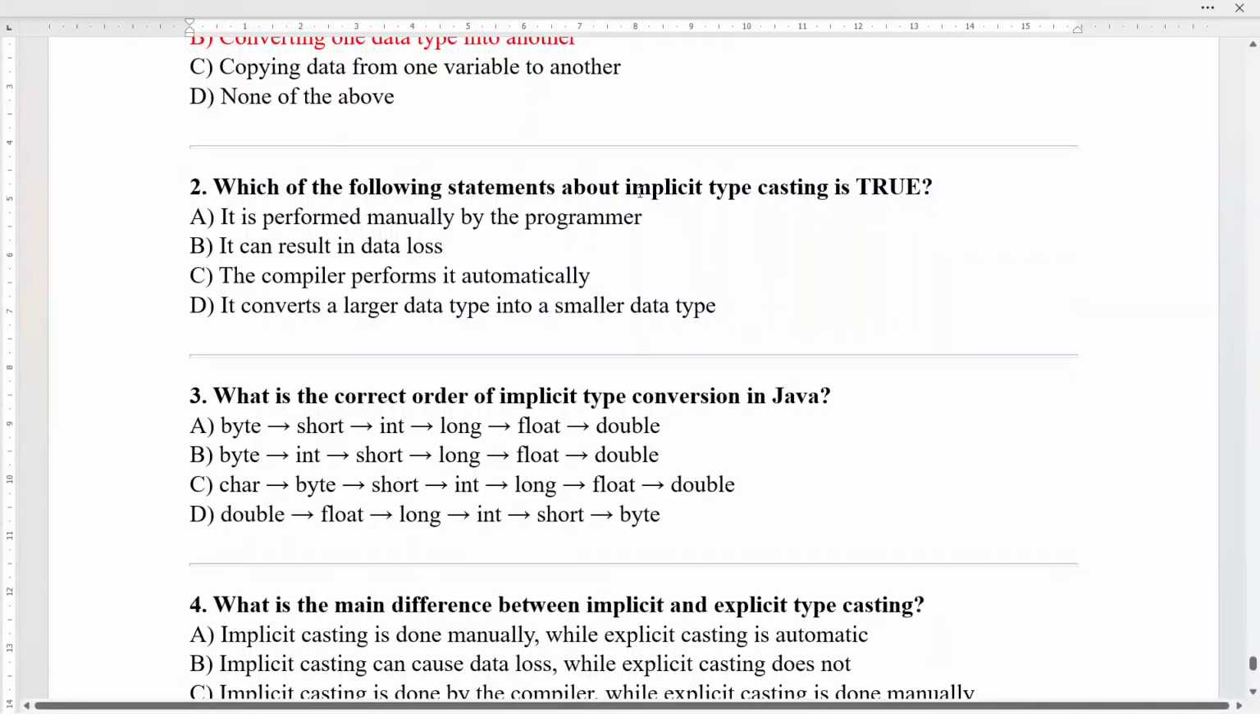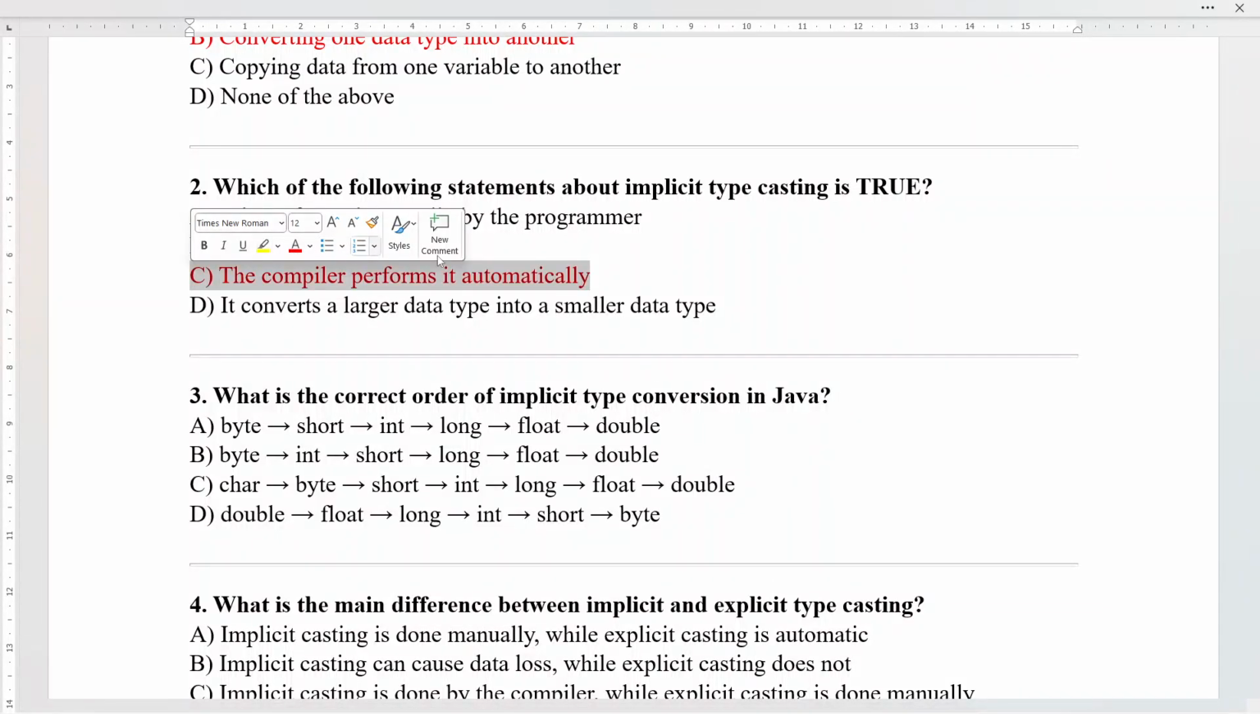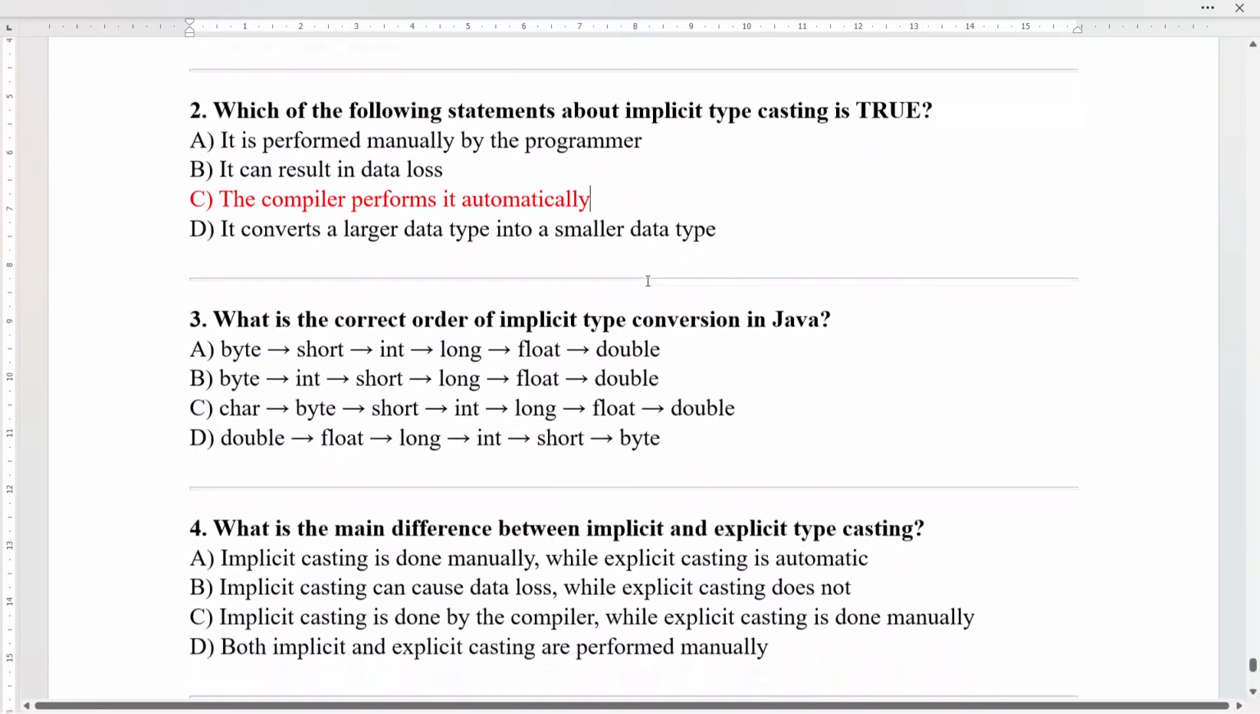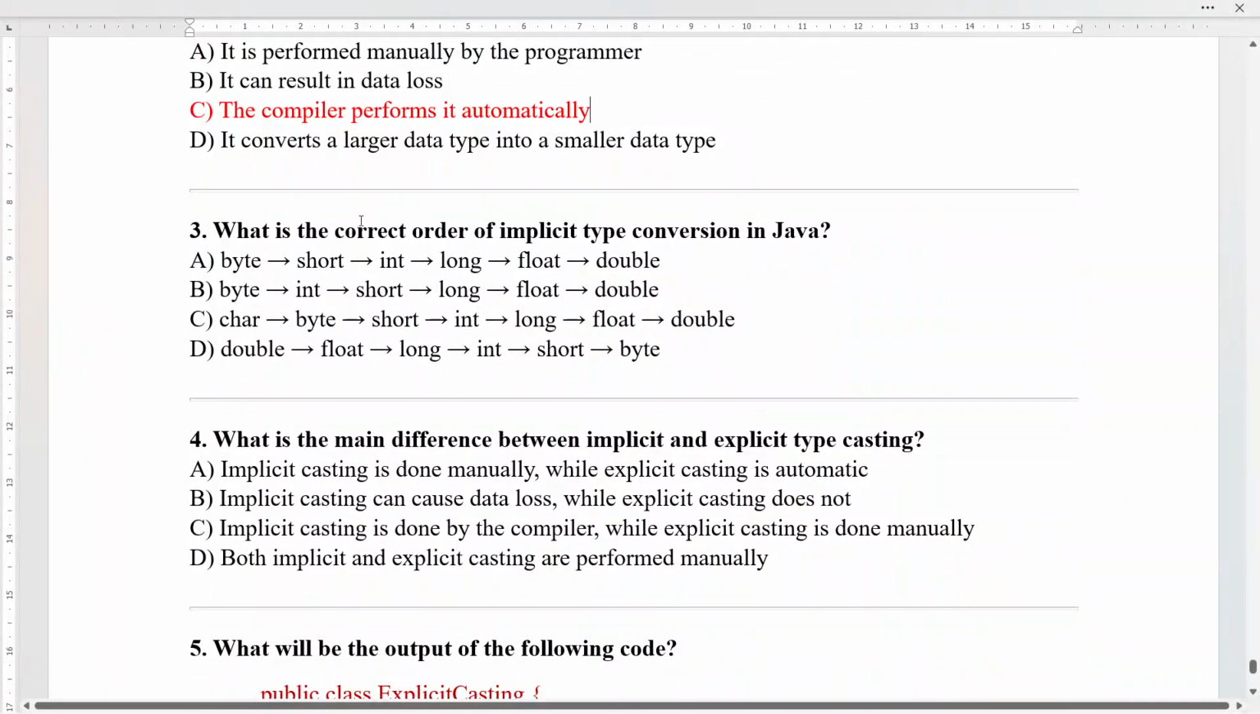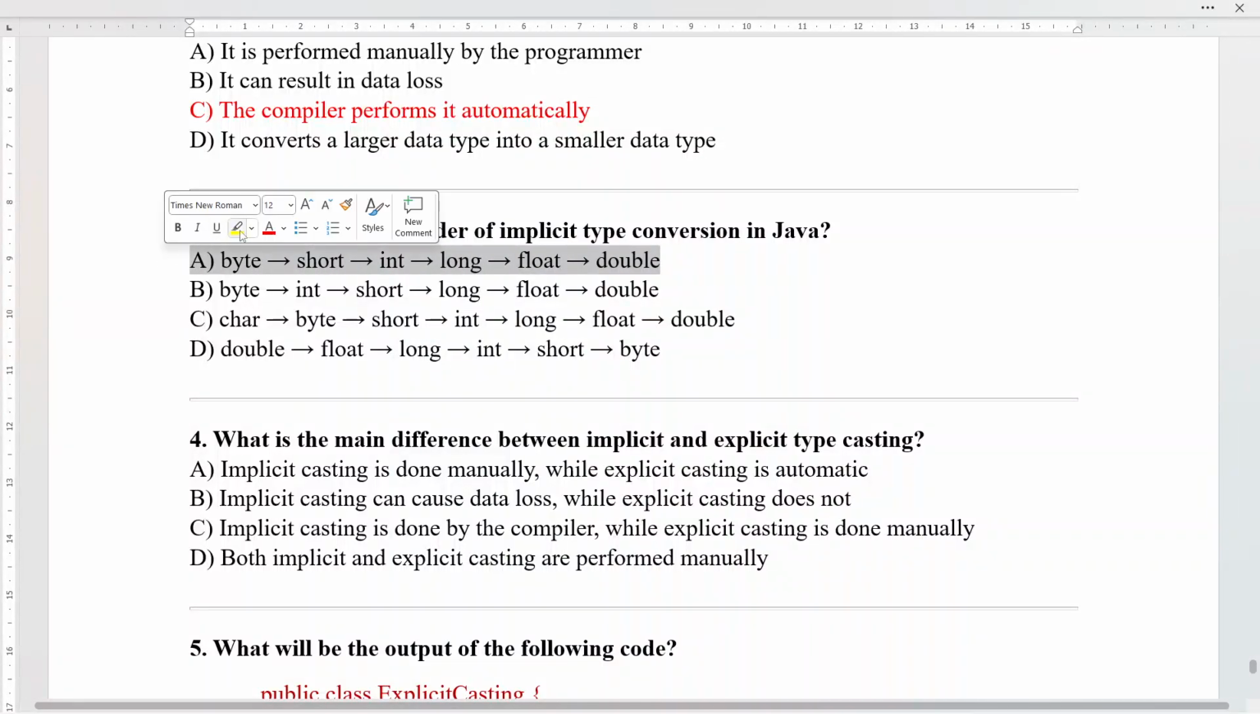Second question. Which of the following statements about implicit typecasting is true? It is performed manually by the programmer? No. It can result in data loss? No. The compiler performs it automatically? Yeah. Implicit typecasting is performed by the compiler automatically. Third question. What is the correct order of implicit type conversion in Java? Byte, short, int, long, float, double. Yeah. Option A is correct.